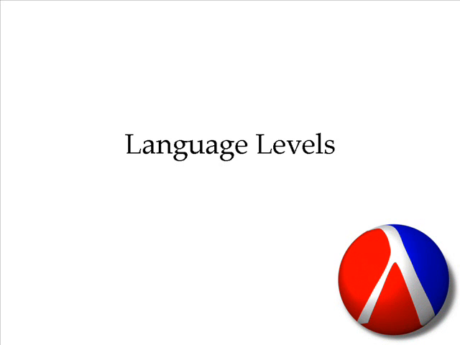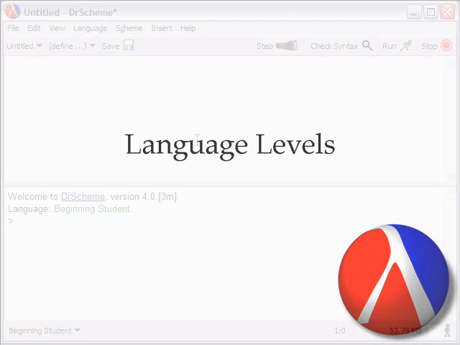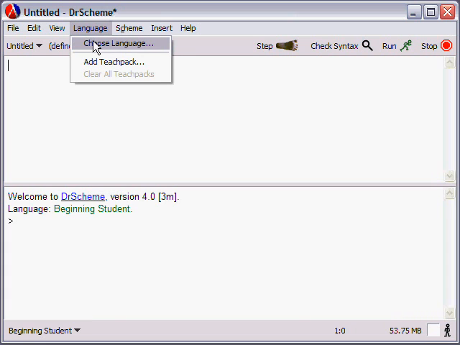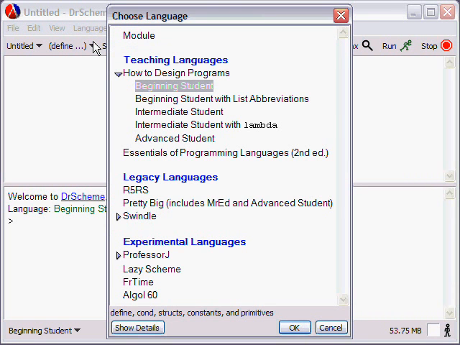One of the most distinctive features of DrScheme is what we call language levels. These present languages like Scheme and Java through a series of sub-languages that grow with the student's understanding, rather like a textbook does. Our levels have been designed through careful observation of students and labs for well over a decade. DrScheme begins in the beginning student level, which is suitable for people using the book How to Design Programs.